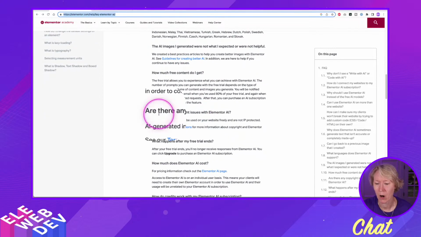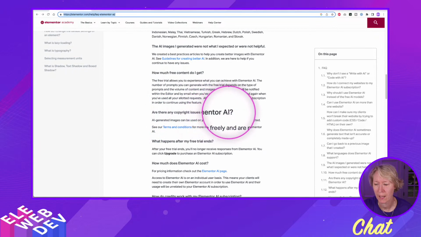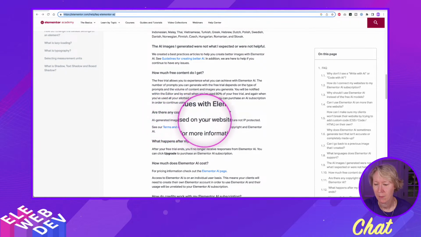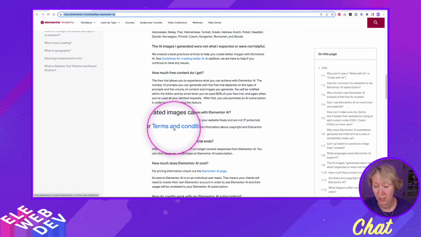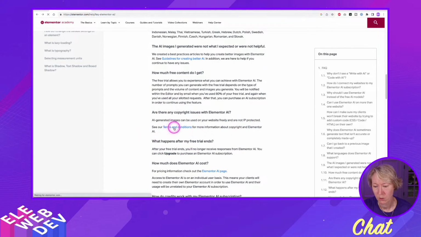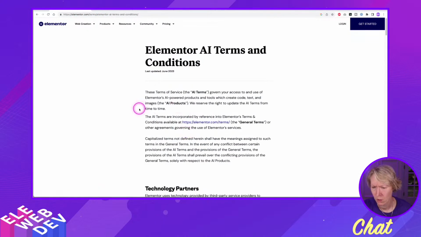There's something, yes, here we are. Are there any copyright issues with the Elementor AI? Can it be used on your website freely, and is it not IP protected? So there are terms and conditions. Let's just read that, because I didn't know.